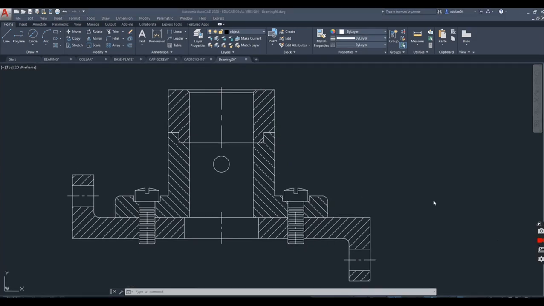Okay, so there's our assembly. Now what I'm going to do is go to layout 1.